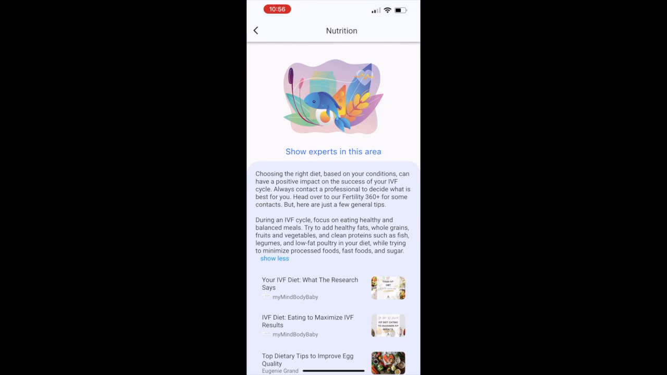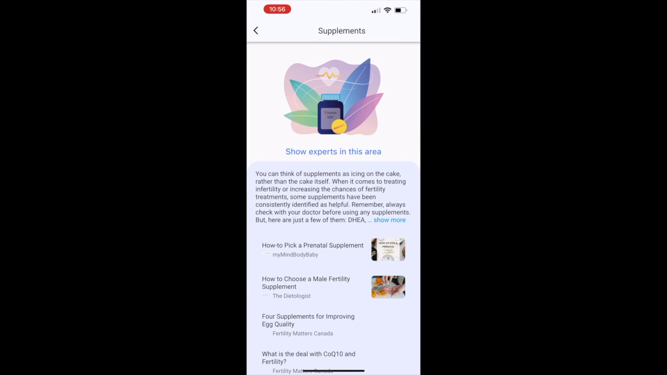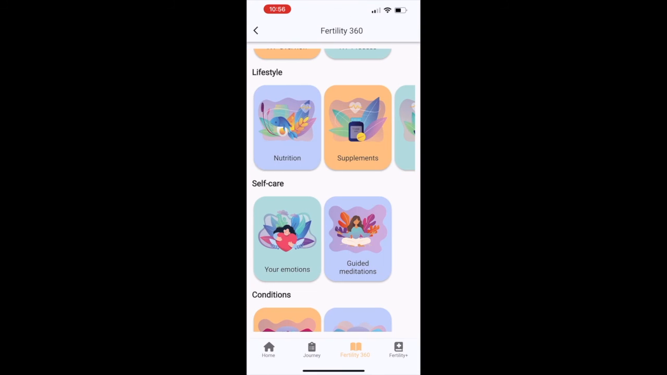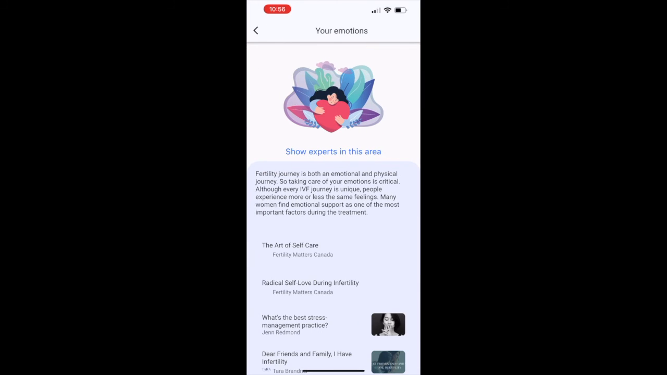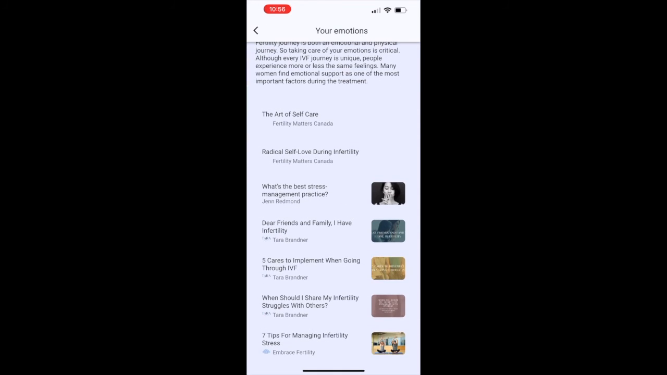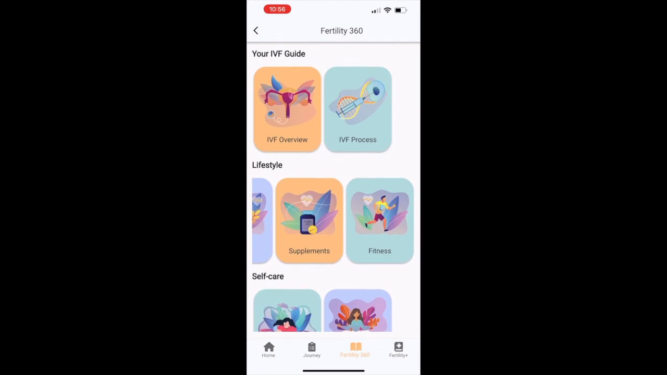So let me click on nutrition. Here we have a good number of articles about nutrition, supplements, and then we have the self-care, which is about your emotions and managing your emotions during an IVF cycle, and some of the conditions: PCOS, endometriosis, surrogacy, and donor conceptions.